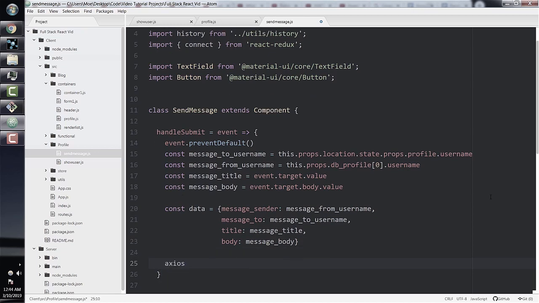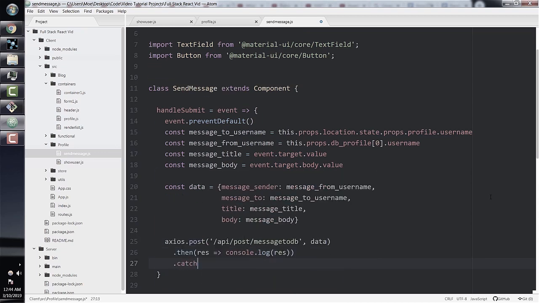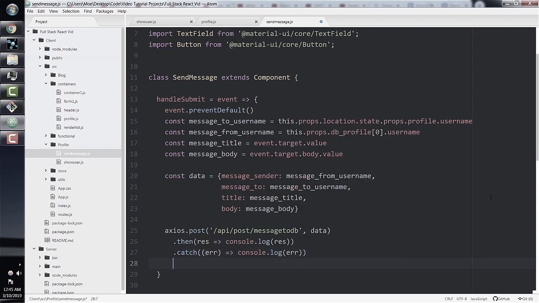Then we can have our axios.post request. It would be /api/post/message2db. Then we pass in data as the second argument, and then we can just have our usual .then and .catch helper functions.